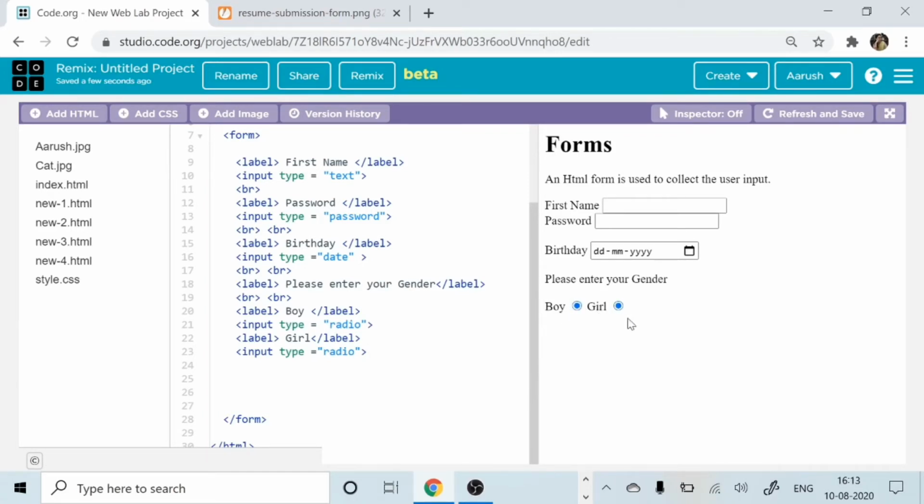You can click on both, right? That means your radio buttons are working, but we have to give an option of only one. Suppose if somebody clicks boy, he can't be a girl, and if somebody is a girl, she can't be a boy. So how can you do this?